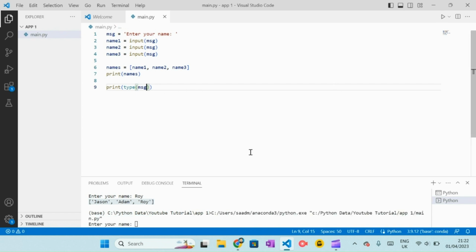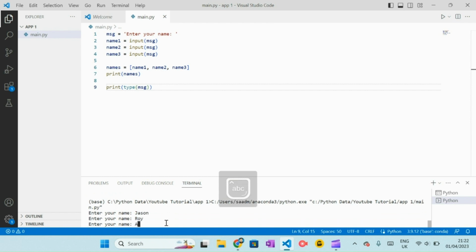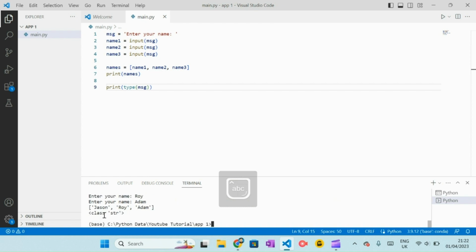and now if I run this, it will ask me to enter the name here, which is this code. So I'll put the first name, which is Jason, and then I'll put Roy and I'll put Adam. So you see it is printing the elements of the list, and it is also printing as class str, which is for string, because this message was a string data type.